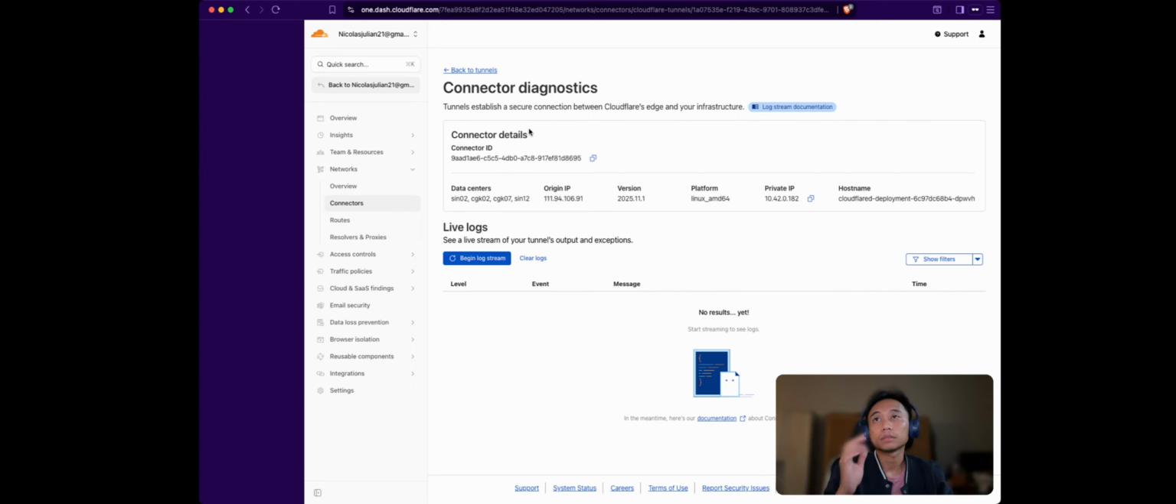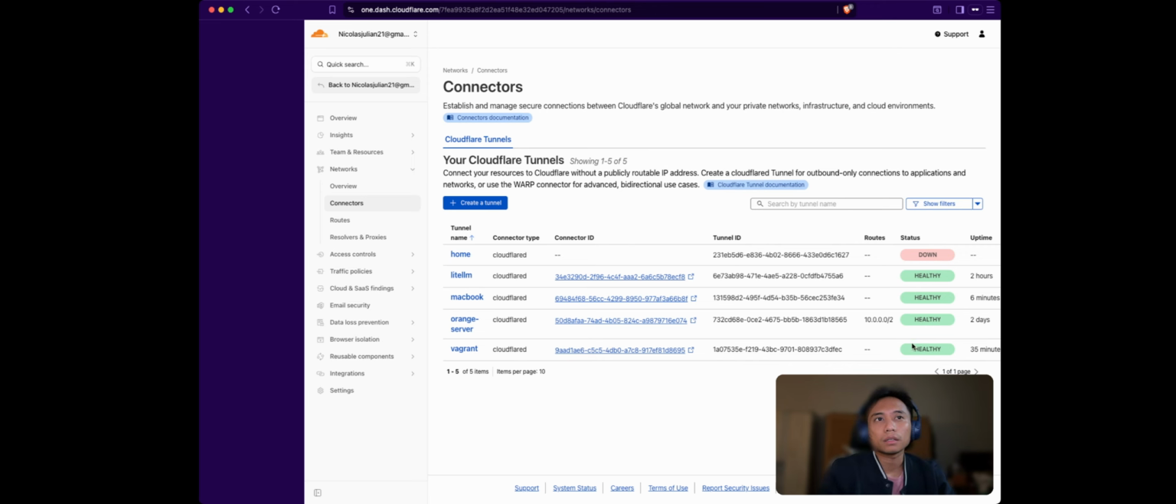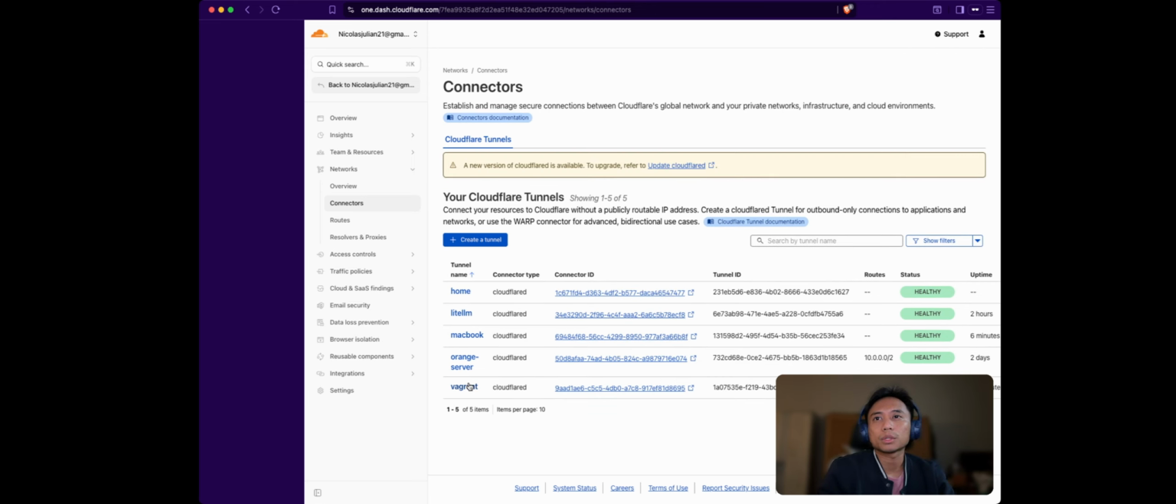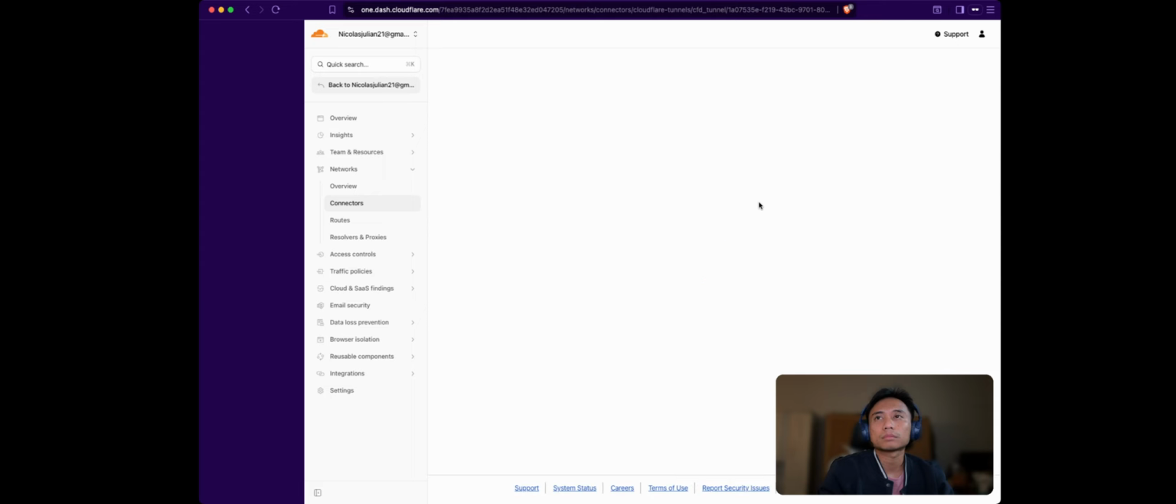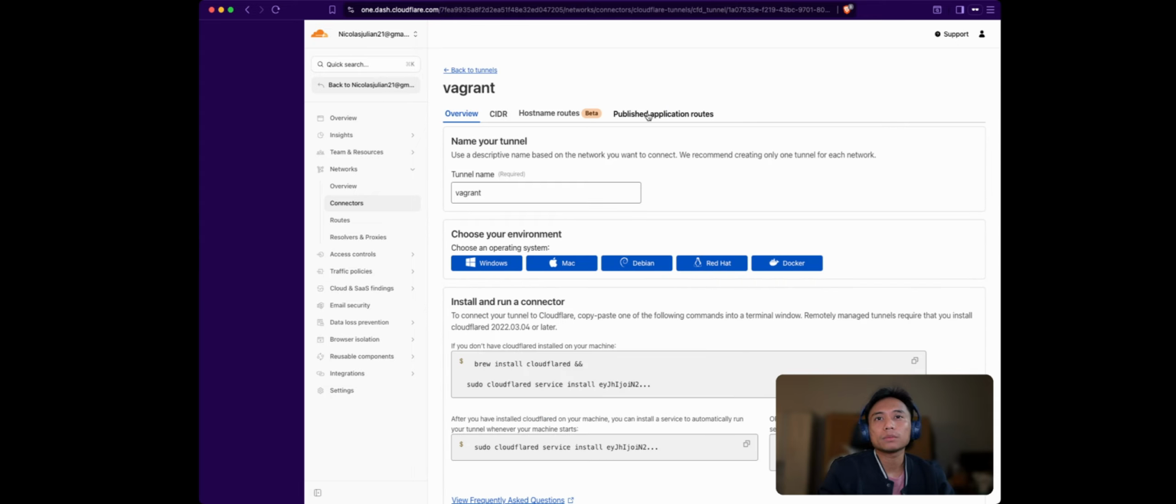And then what we need to do to expose the traffic, we need to get back to the tunnels, and we choose our target tunnels, and then we choose edit, and we will see publish application route.